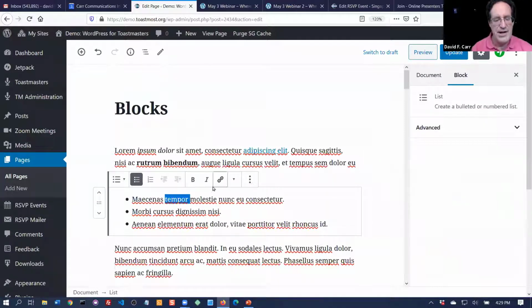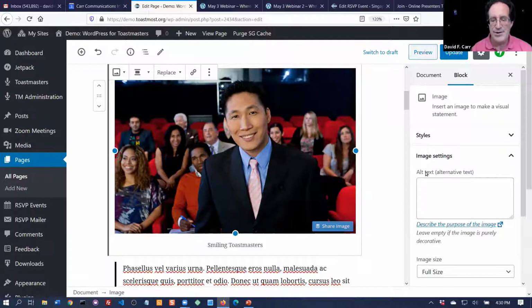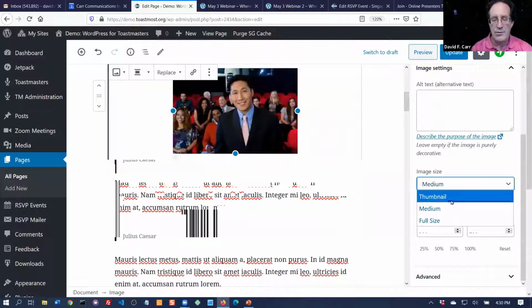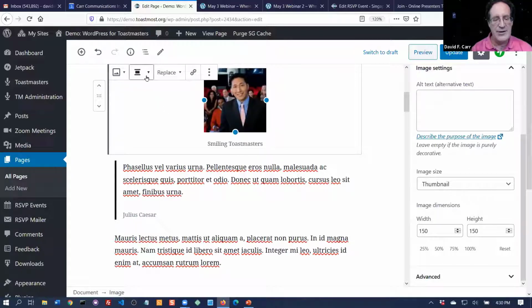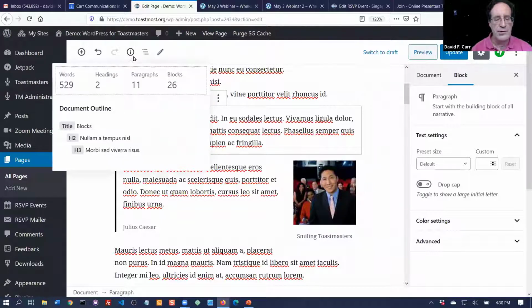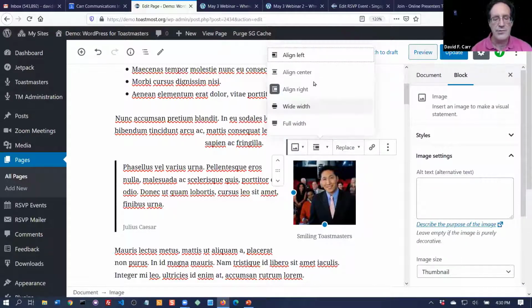But if I go into a list, I still have a lot of those same controls, but it also allows me to change it from a bulleted list to a numbered list, things that are specific to this type of content. The same thing for an image. An image has a caption, and it has some controls over to the right, where we can decide whether we want to display this full size or medium or just a little thumbnail image. There's some formatting controls where I can decide that I want this to be aligned to the right and everything wraps around it, or aligned to the center.